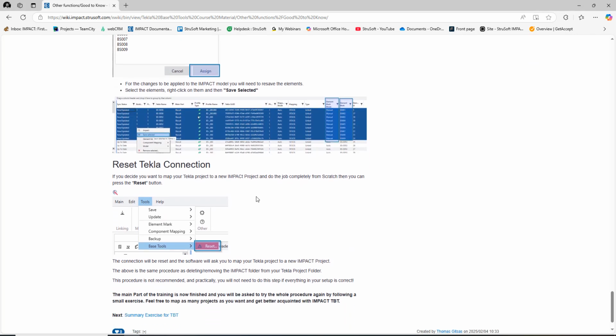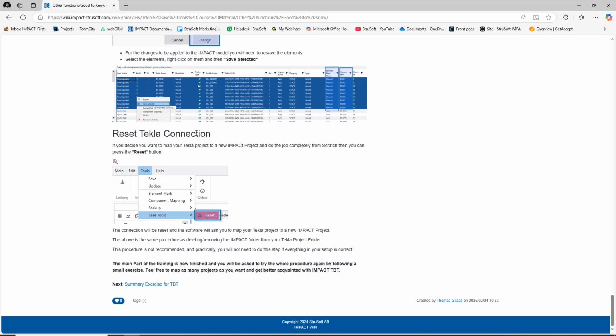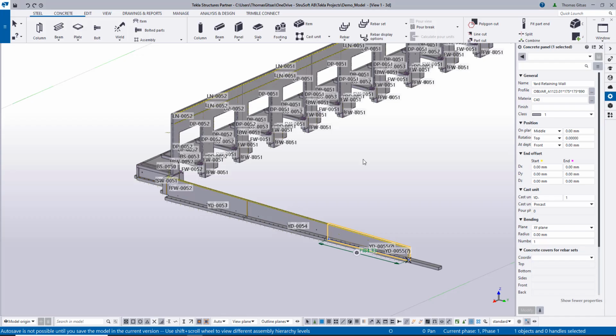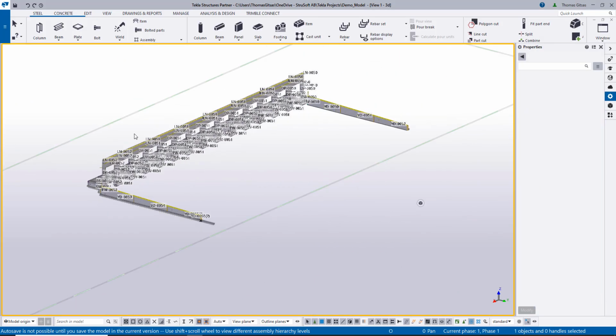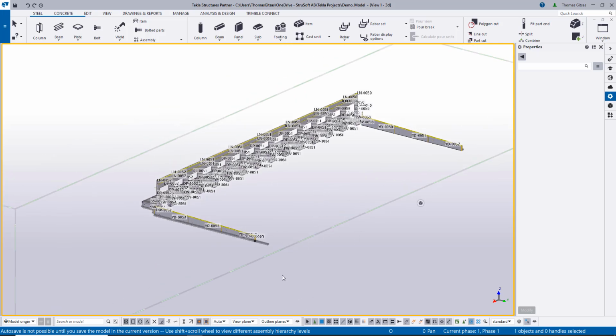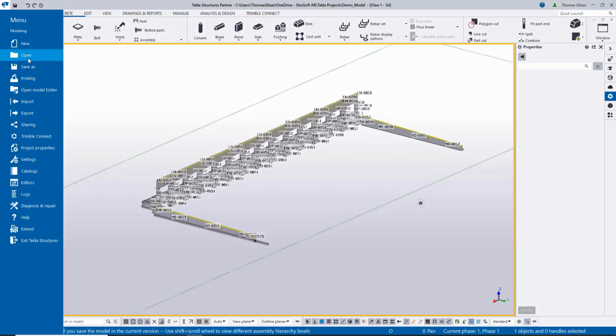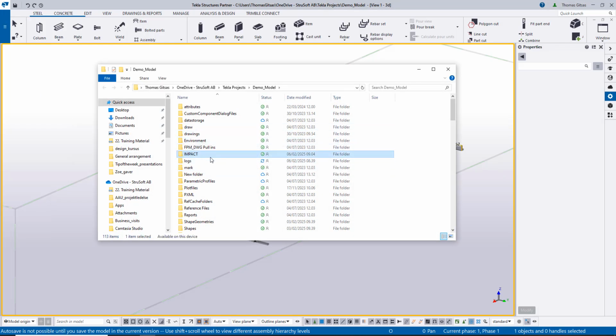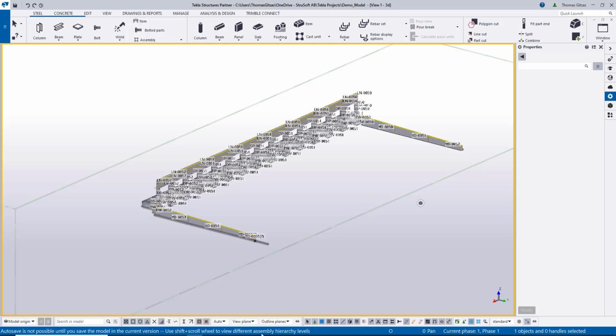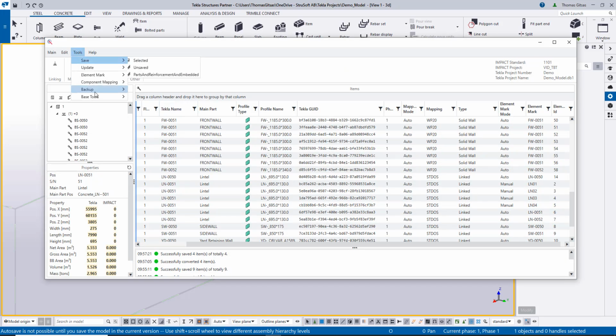As we always did. The last part is the reset Tekla connection. If you decide you want to map your Tekla project to an IMPACT project and do the job completely from scratch, then you can press the reset button. So for example, if we are finished with the training and you want to do it again from scratch and create a new project, then instead of finding and opening the Tekla model folder and deleting or removing the IMPACT file, which will do the same, you can actually come here in the Tekla base tools, go tools, base tools, and press reset.